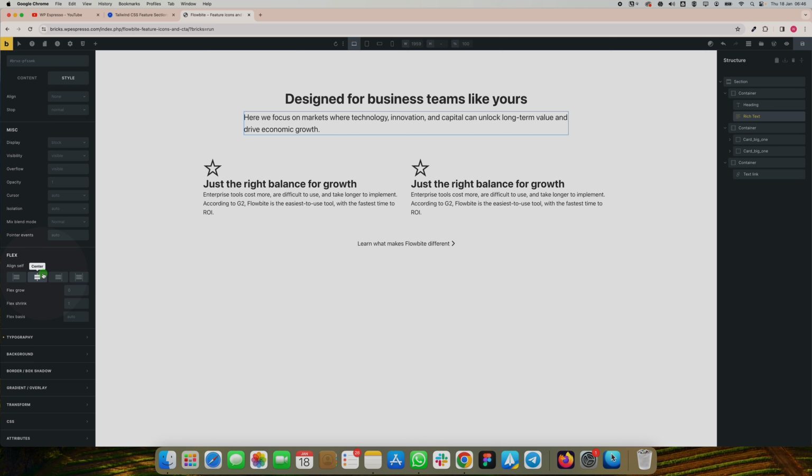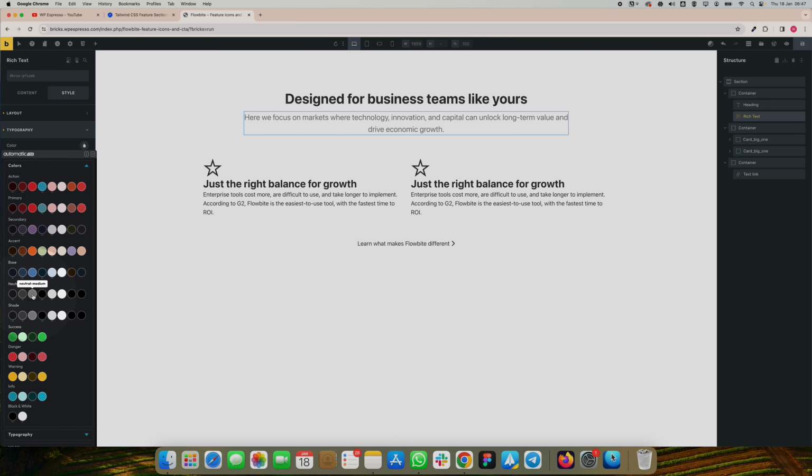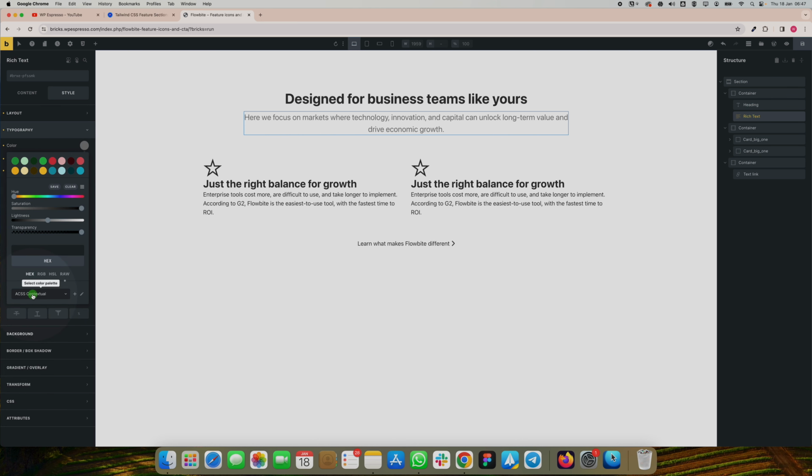So align self is not working. I need to get on typography, I think. Here it is, the center on typography is to center the text. Okay, change the color if you want. I use right click usually and get with a neutral color, and yeah, that's all. Of course, take your time to add coloring and whatever. So now looks good to me.